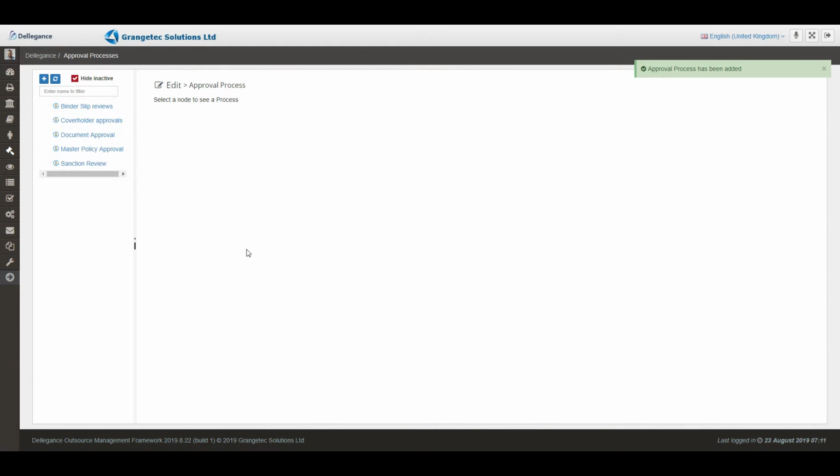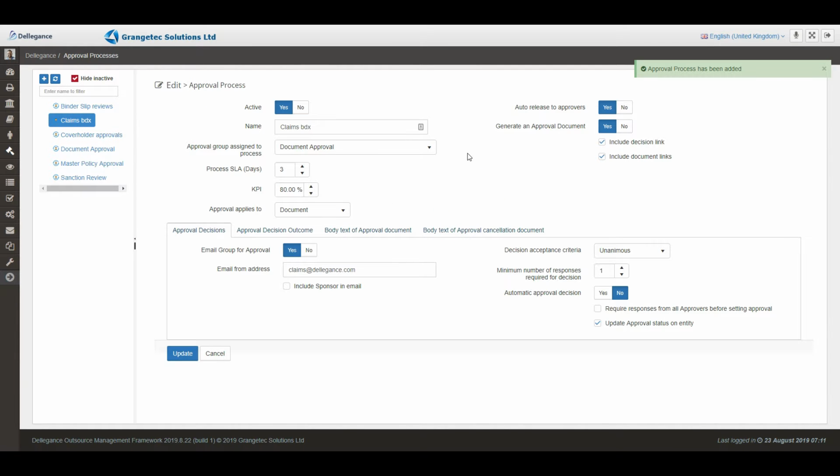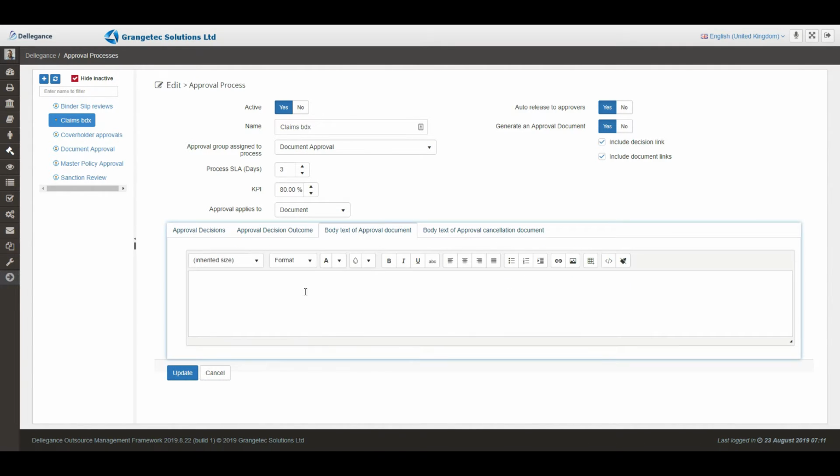So that's the approval process set up, and if I refresh the tree, you'll see that claims border is in there. I think a better name might be given to that. Everything's set up as we want it, and it can be amended here. The only thing you'll need to do is put a body text for your approval document. So, please approve this. Obviously you might have more complex instructions, so that's why that box is there.